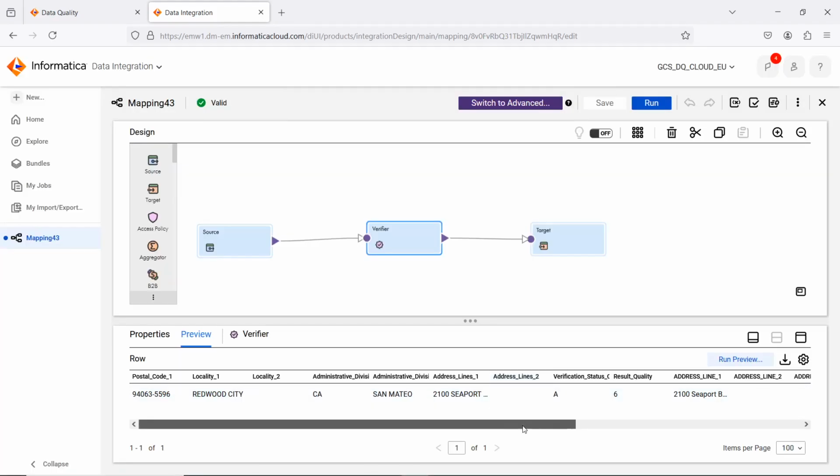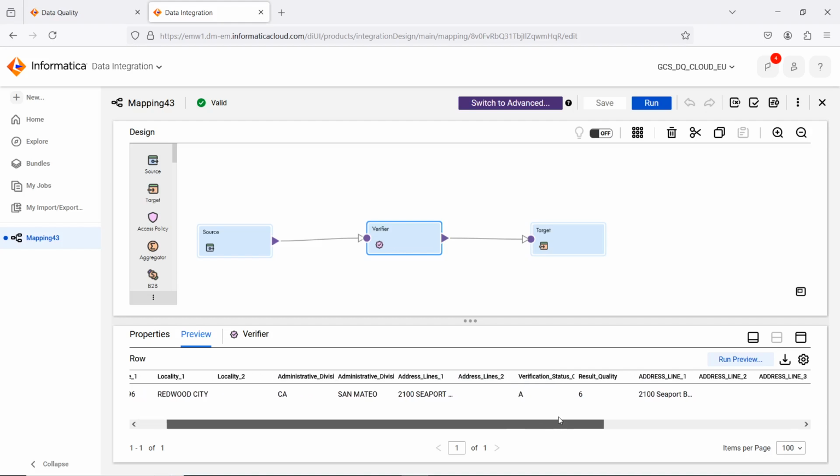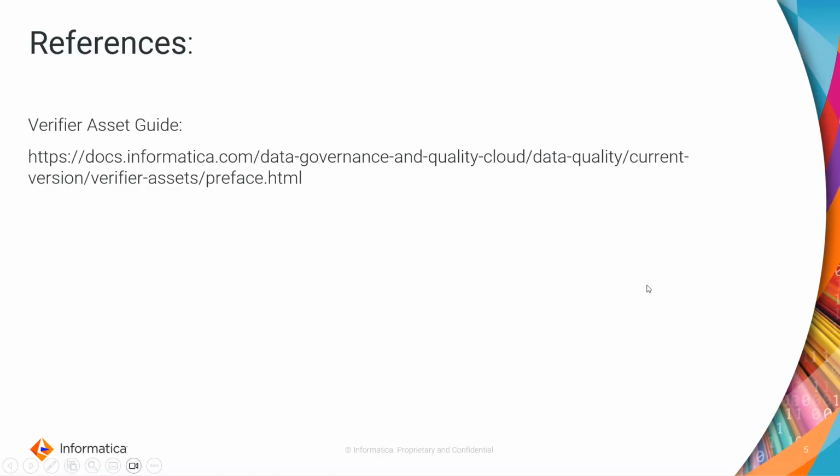Here, as you can see, the verifier transformation worked well, and we got a verification status code of A and result quality of C, meaning this input address was correct. For more details, you can refer to the verifier asset guide.